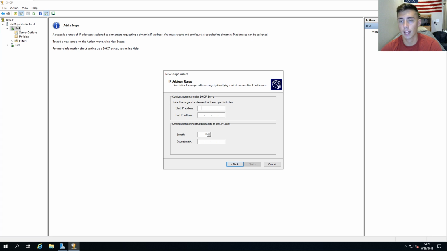So we're gonna start at 192.168.1.115, and we'll end at 192.168.1.145. So that gives us 30 IP addresses inside this range. Don't worry about the length or the subnet mask. Unless you know how to subnet, don't mess with any of this.